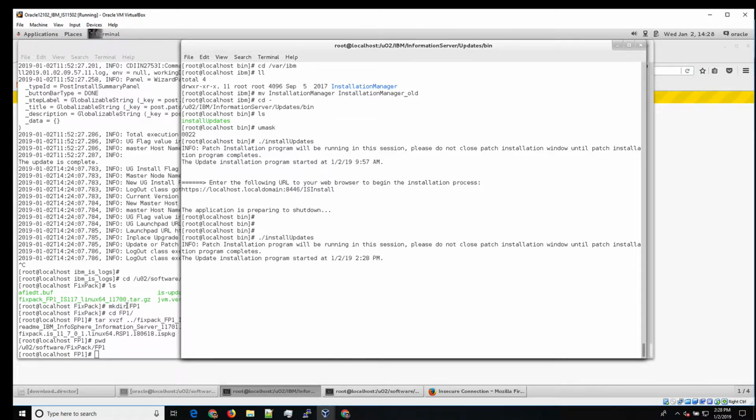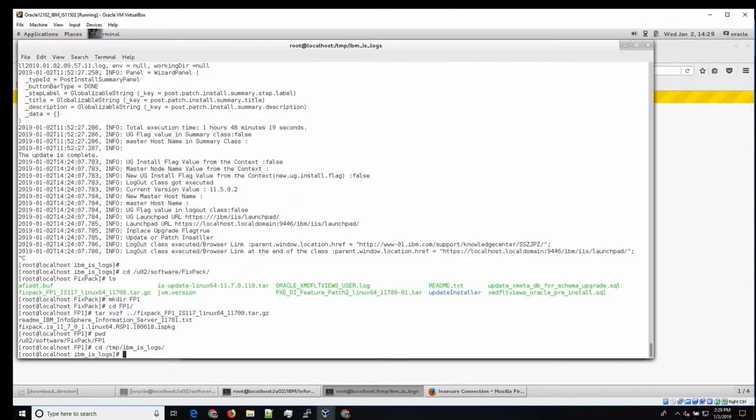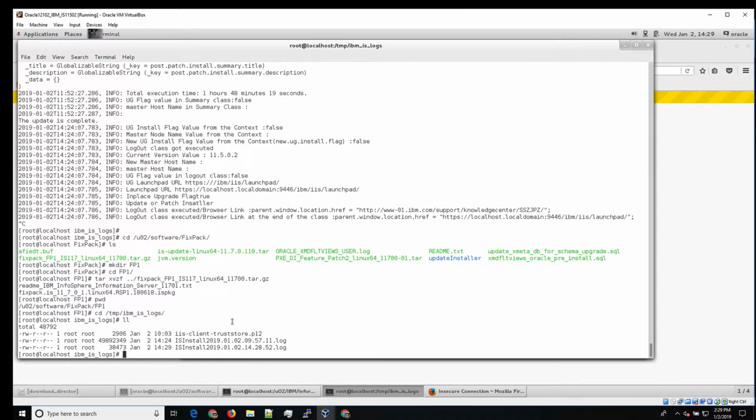Now, as this installer comes up, it's going to create a new log file for us. So let's go to /tmp/IBM islogs, and you'll see a second log file now, which is this one. So we're going to go ahead and tail this log file now.